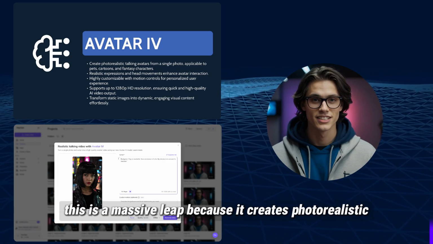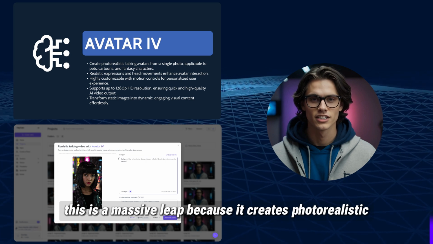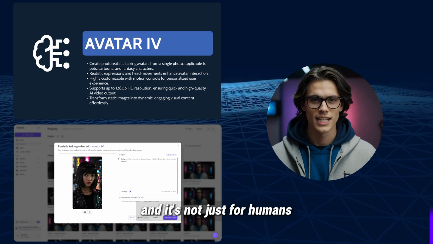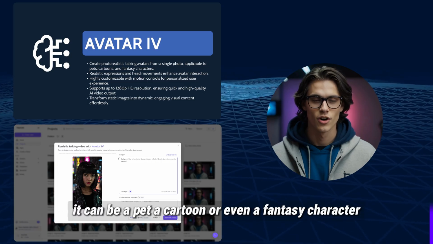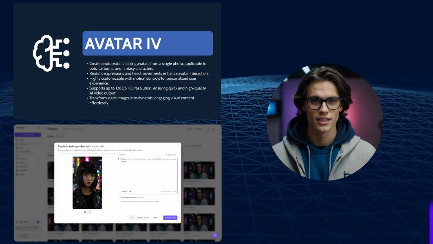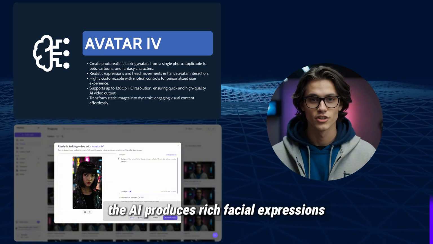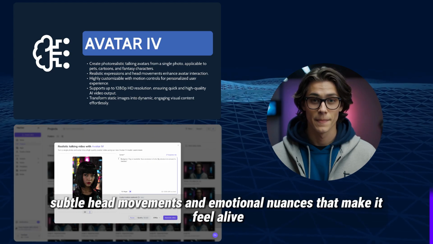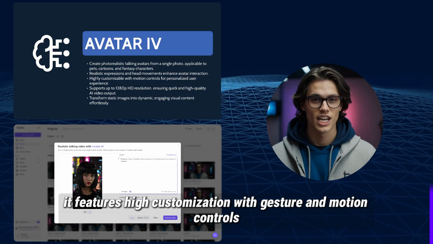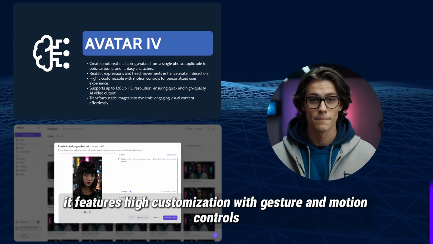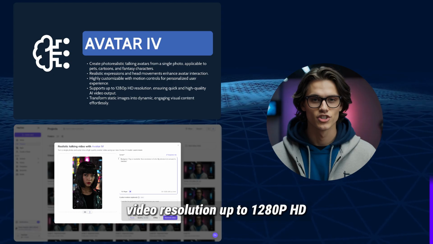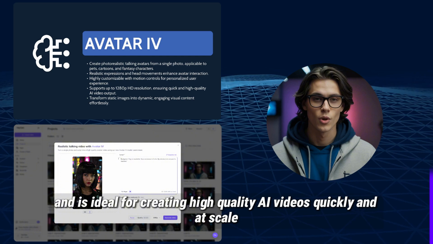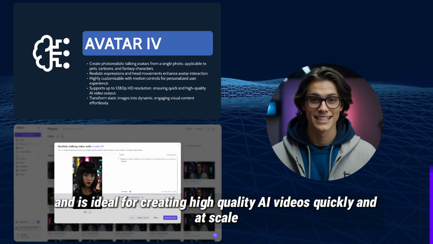This is a massive leap because it creates photorealistic talking avatars from a single photo, and it's not just for humans. It can be a pet, a cartoon, or even a fantasy character. The AI produces rich facial expressions, subtle head movements, and emotional nuances that make it feel alive. It features high customization with gesture and motion controls, video resolution up to 1280p HD, and is ideal for creating high-quality AI videos quickly and at scale.